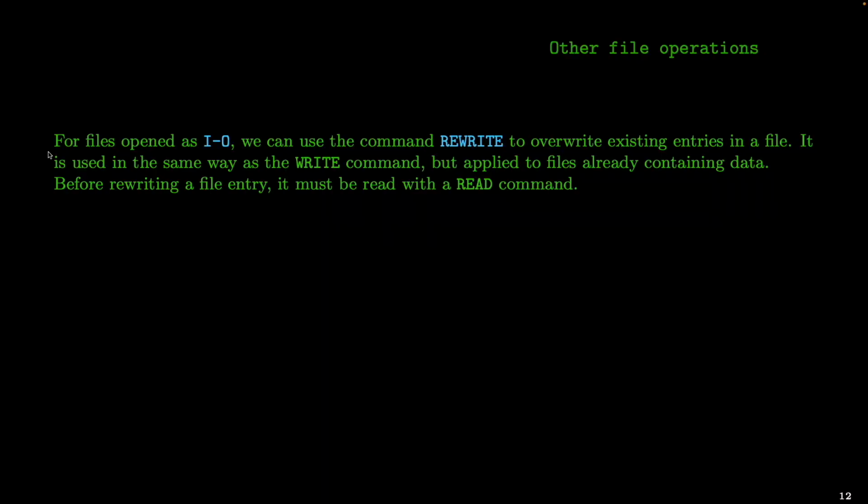There are some other file operations in addition to read and write. So if we open a file as IO, we can use the rewrite command to overwrite existing entries in a file. And this command essentially can be used exactly like the write command, but it is applied to a file already containing data.